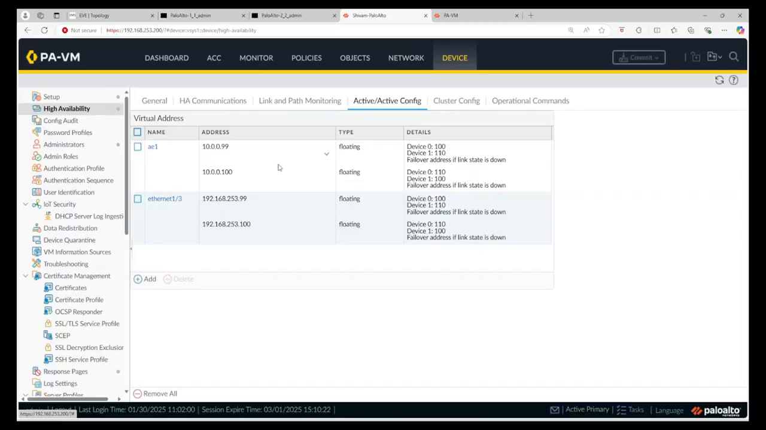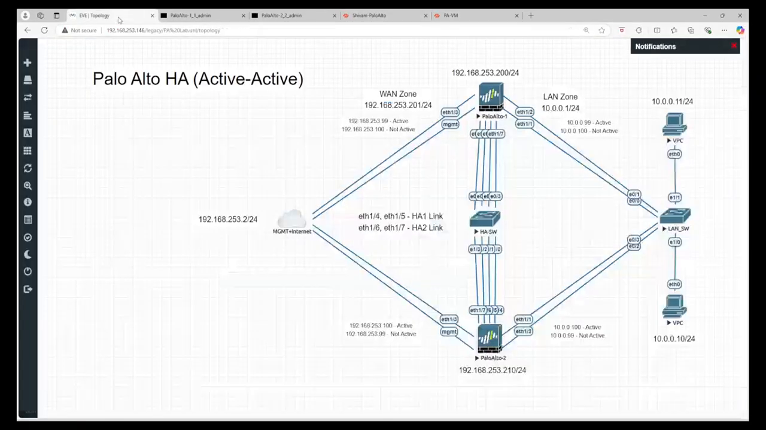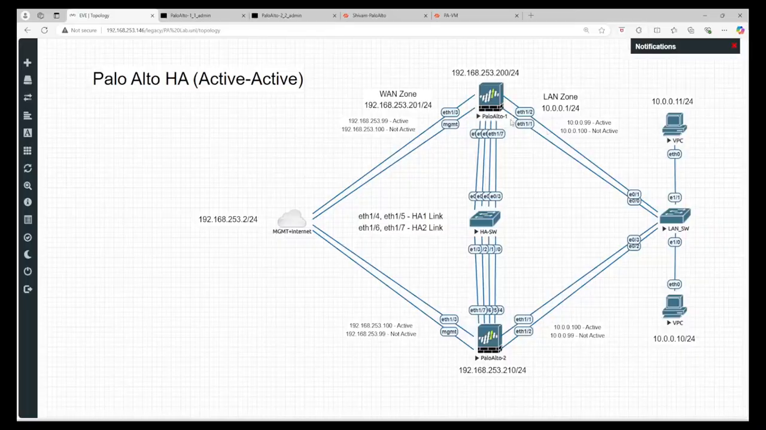In active config, I'm using the floating IP based setup. These interfaces have their respective IP addresses: 10.0.0.1, and this one has 10.0.0.2, the aggregate interface. But along with that, every firewall has two more floating IP addresses, 10.0.0.19 and 10.0.0.100. 10.0.0.100 is active on this firewall and 10.0.0.19 is active on this firewall.